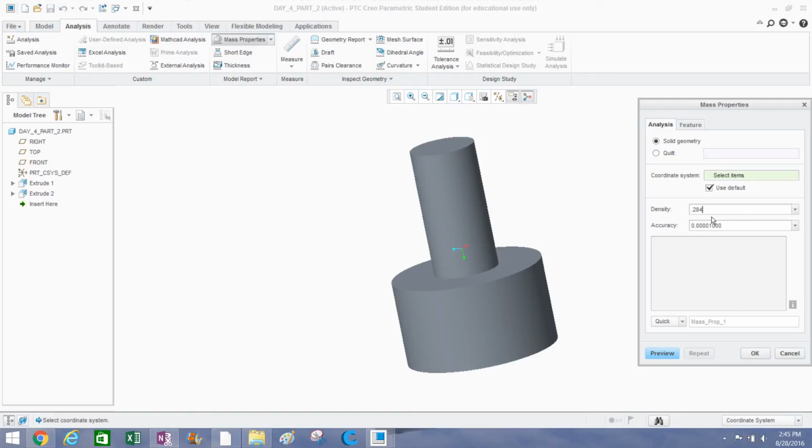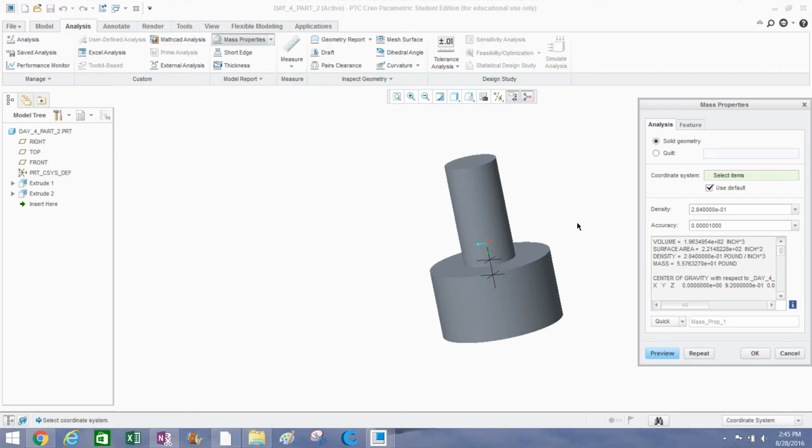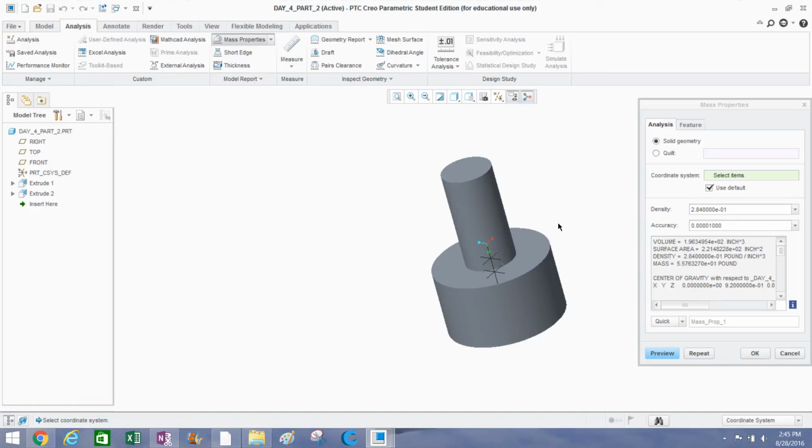Accuracy is pretty reasonably high, which is fine. Once you've done that, we'll click Preview here in the bottom left. And now you can actually see the mass of the part. Now, that doesn't seem very right to me there. So this mass is apparently 55 pounds. Right, I remember what's going on here.